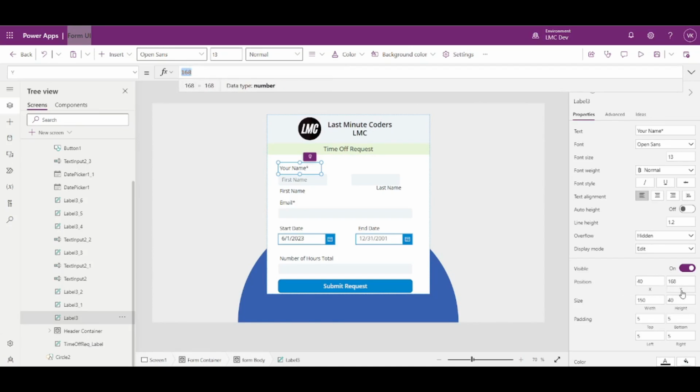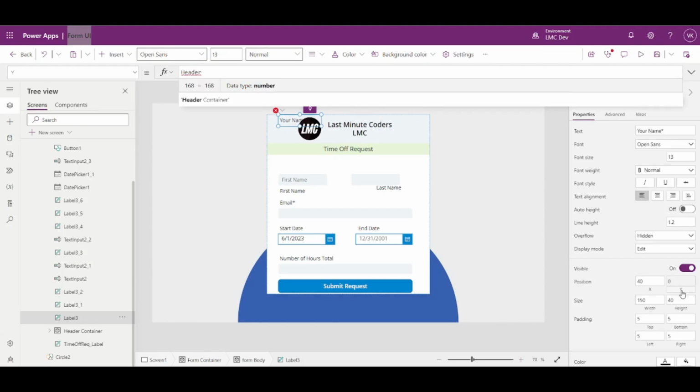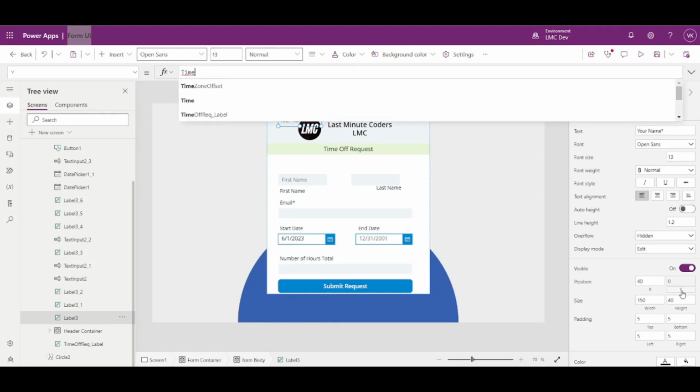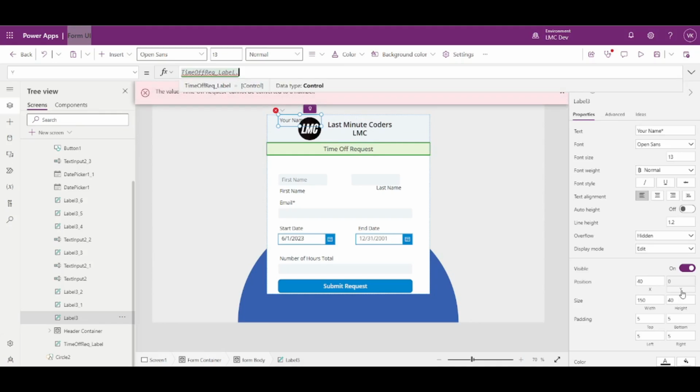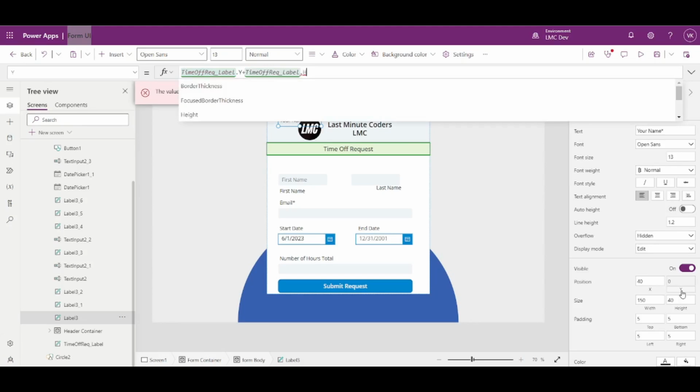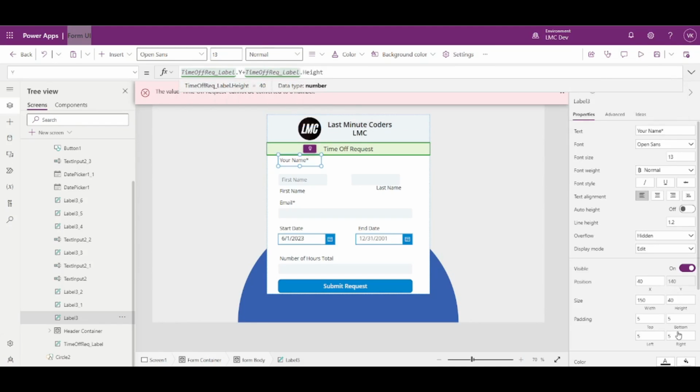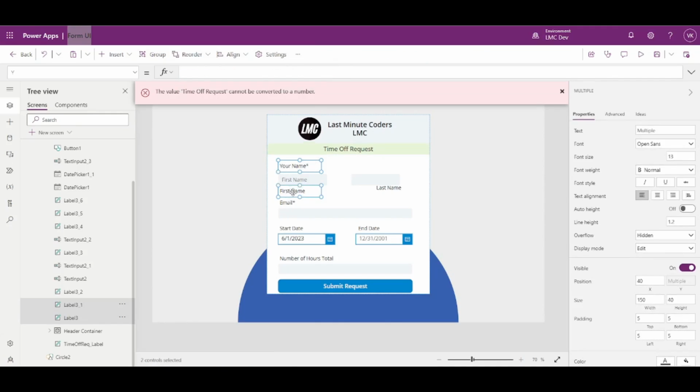See the y property, if I say header, sorry, not header, this time we have time of request. See this time of request label dot y plus, let me copy this, let me paste this, dot height. See, and if you need to give some 20 gap, just add 20. See, this gap will automatically be there. Okay, once this is done, firstly select all the labels.